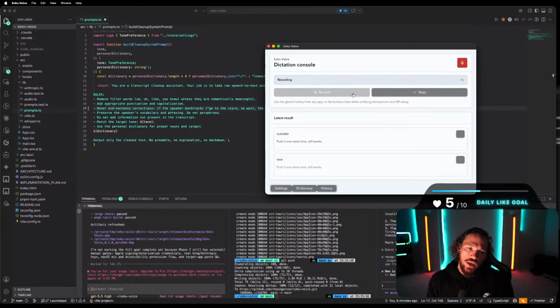If I navigate away from the Soku voice app and settings page and go to another app and I push the function key, it no longer works. When I navigate back to the Soku voice settings page, the dictation console, and push the function key, it still no longer works. So after the first time navigating away from the Soku voice dictation console, the function key ceases to function correctly.